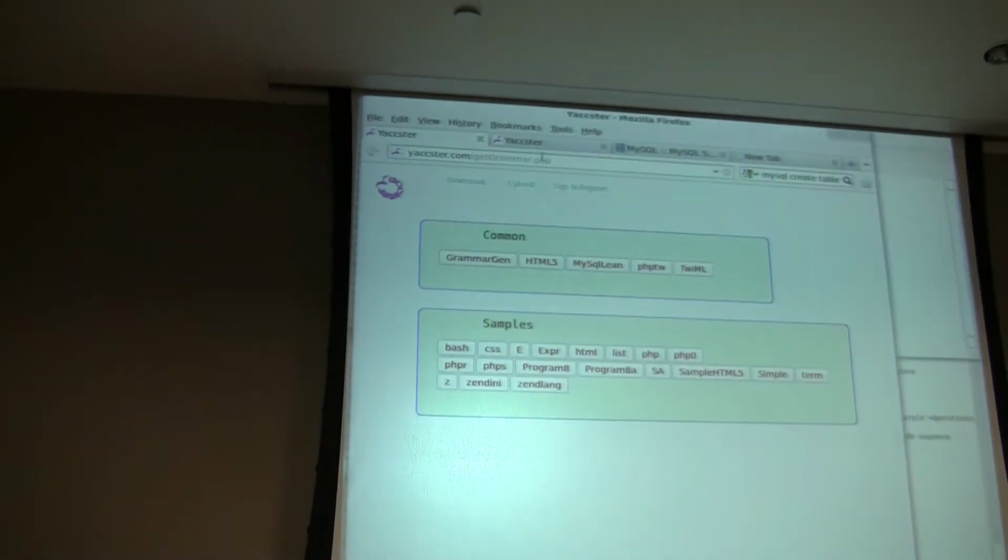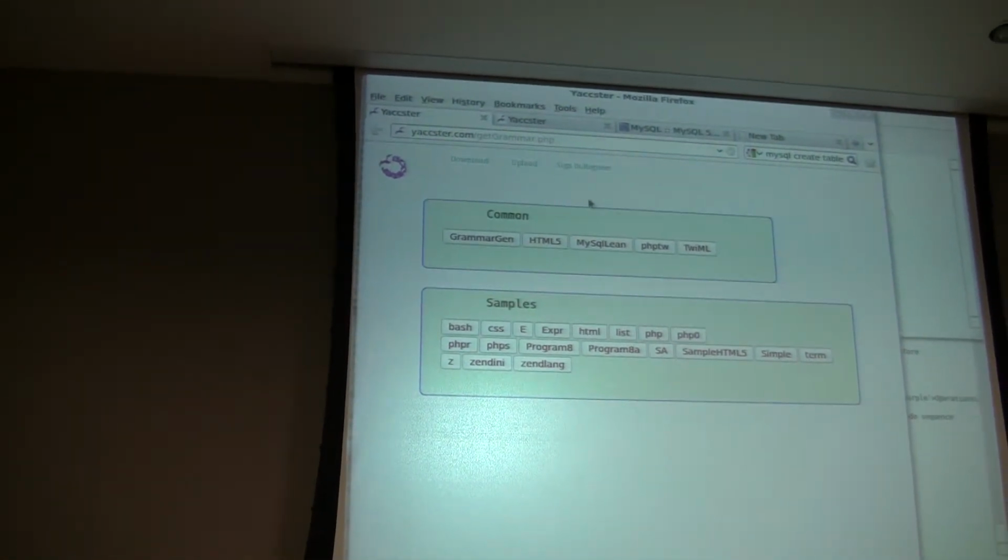Is that open source? No, it's not. I may do that, but I had decided that.